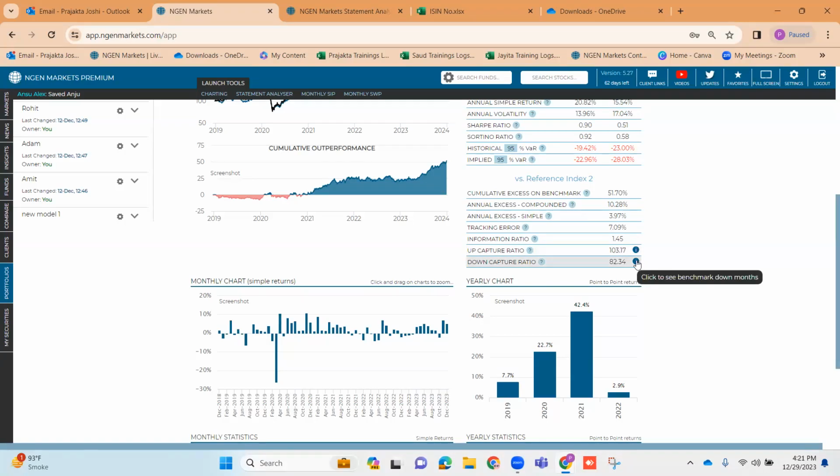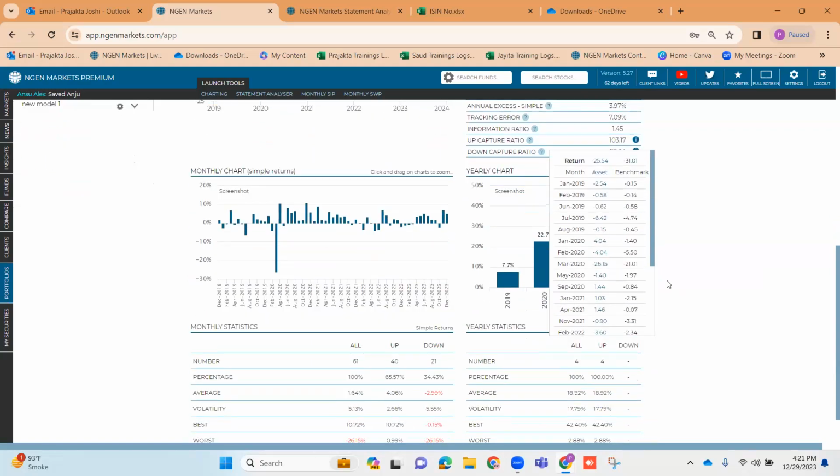And similarly, the converse is true for the down capture ratio. All those months wherein my benchmark has shown a negative return are captured, irrespective of whether my asset has shown a positive return or a negative return. For example, here in the month of September 2020, my benchmark showed a negative return of 0.84. And at the same time, my portfolio showed a positive return of 1.44. So you can say the portfolio outperformed my benchmark.